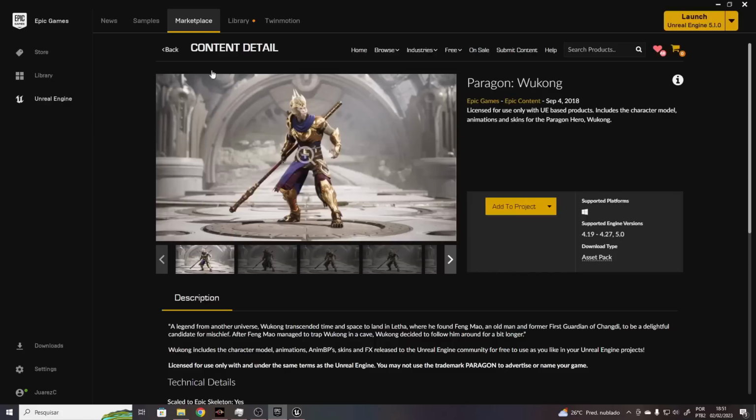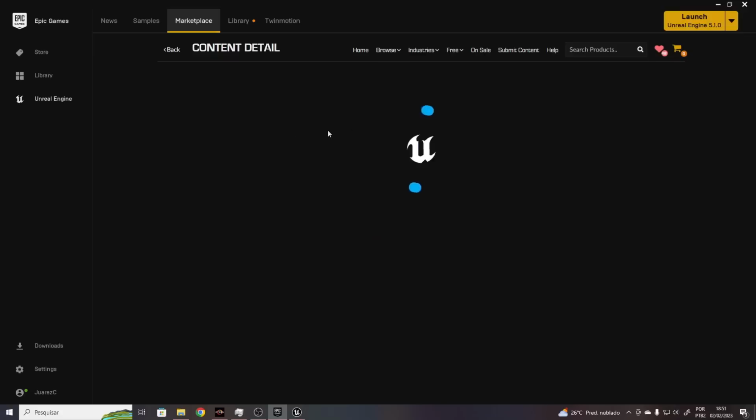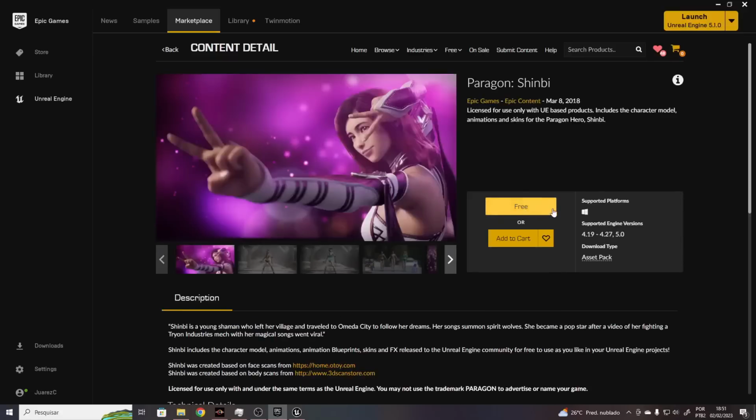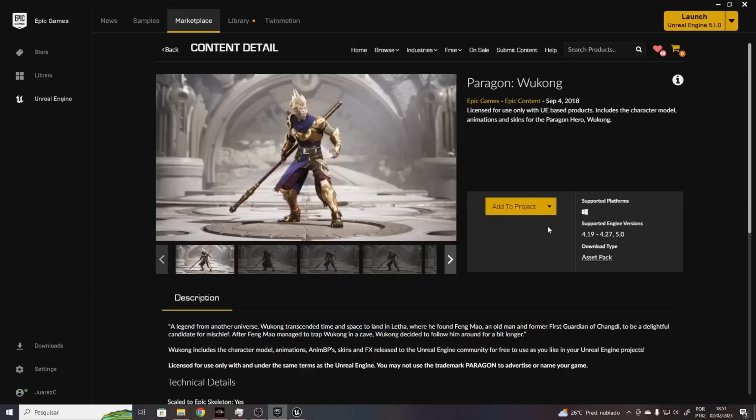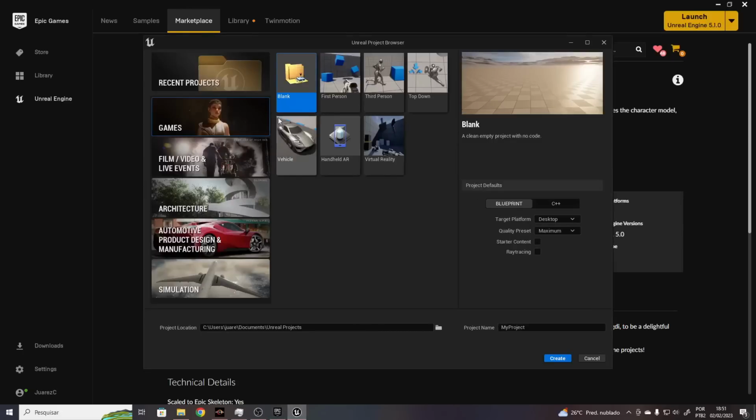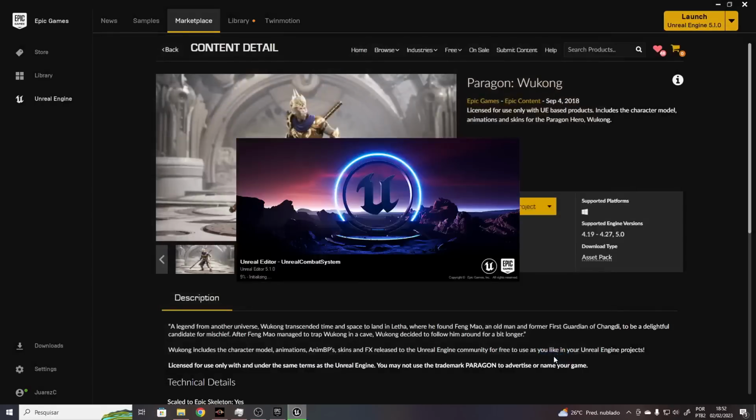If you don't have this asset in your library, it's going to be something like this. You click on free, and then you can add the Wukong to your project. But you need to create the project first. So let's create it. I'm going to create a blank project. I don't need anything from there, so let's just name it something like Unreal Combat System, and then create. Let's wait a bit.